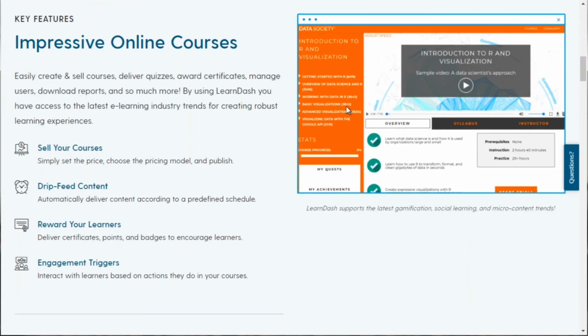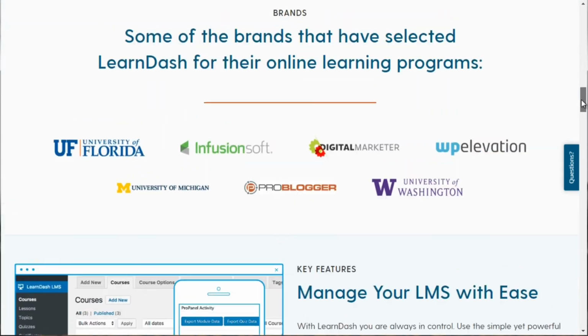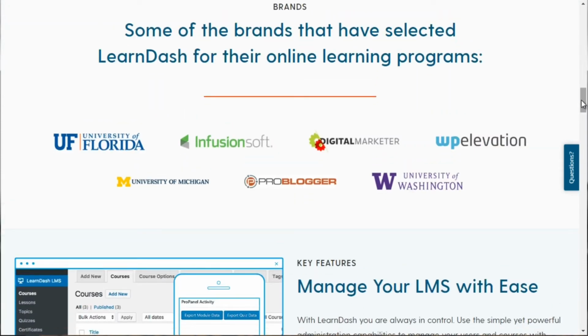So if we scroll down here, you can kind of get an idea. You can sell your courses, you can drip feed content, you can deliver certificates, points, and badges to encourage learners, and you've got engagement triggers. So based upon different actions that the student takes, you can either message them automatically or do certain things. So that's nice about LearnDash. It's not just an online learning management system that accepts money and delivers your content, but it's just so much more than that.